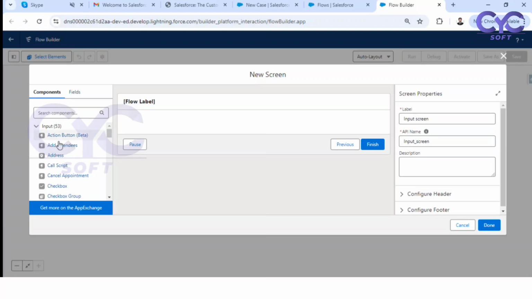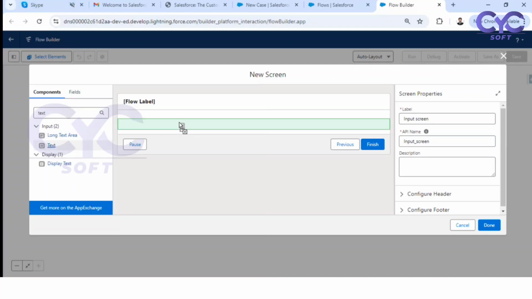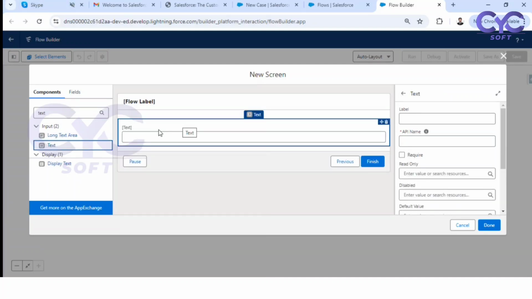Just drag and drop this text, search for the text. I will show you. See here, text is there. Just drag and drop this text here. That's it. So let me give the name as first name.